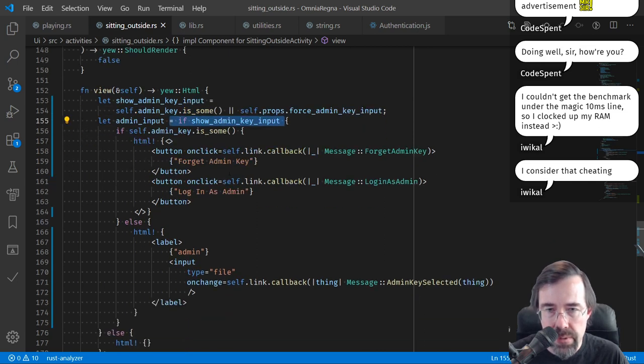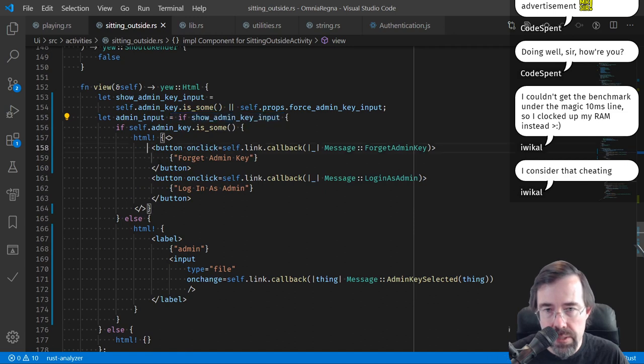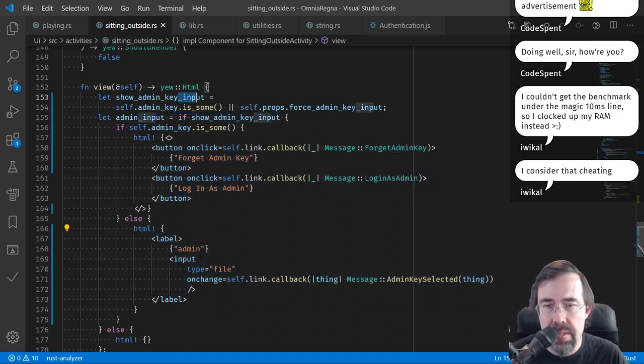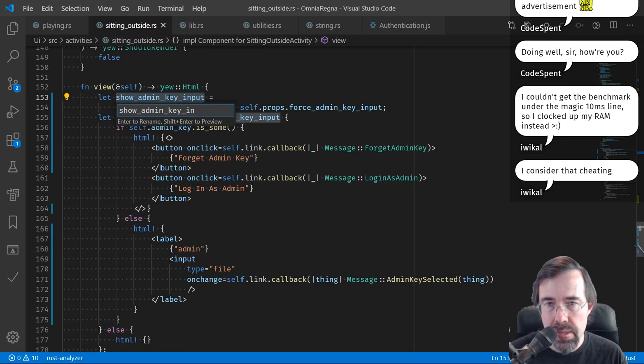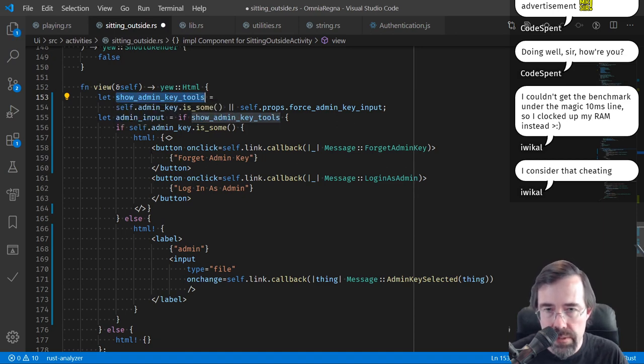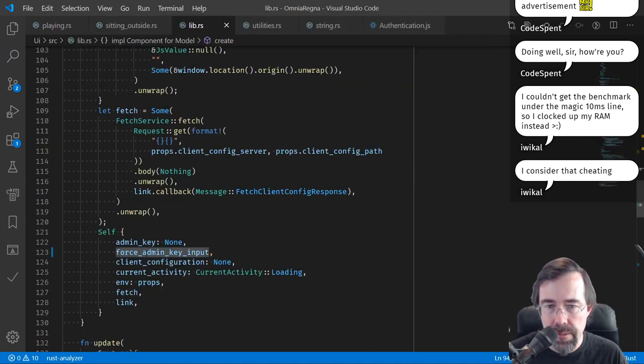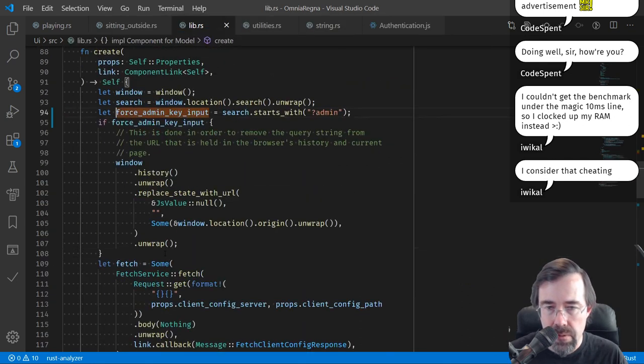If we're going to show it, then if we have a key, you can either forget it or use it to log in. Otherwise, another thing is this input is no longer correct, right? It should be like admin key tools or something. Show admin key tools, right? Because the tools are either a couple buttons or an input. Which means that this I should have picked a better name for. Let me fix that. This should be Force Admin Key Tools.